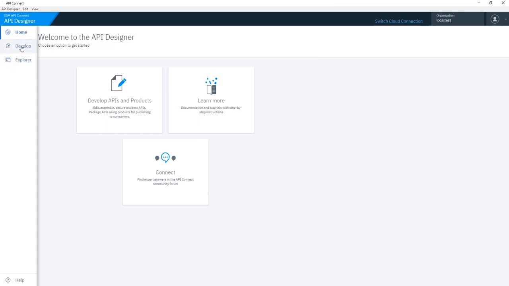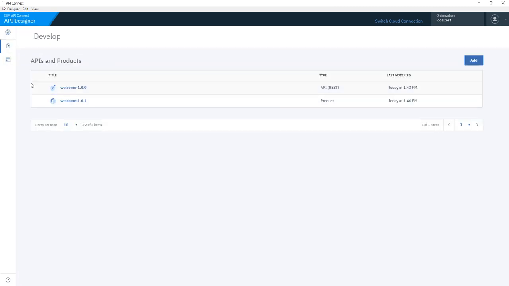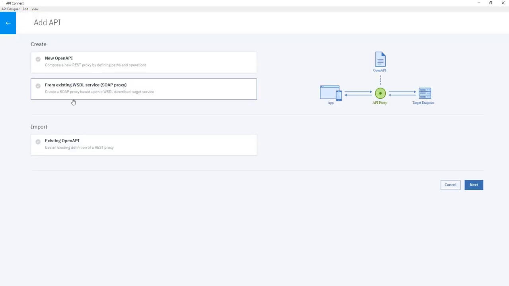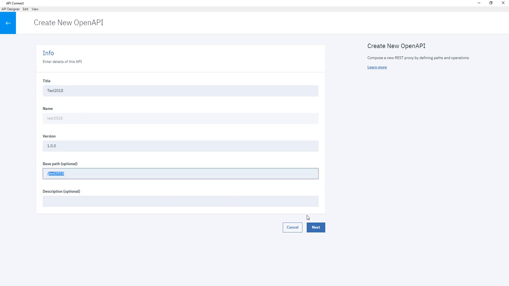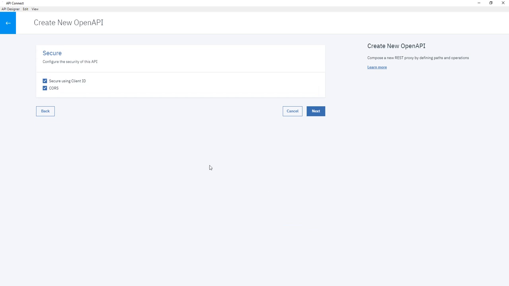We'll do one thing, we'll create one test API. A new API, just to make sure that your integration is working fine and the installation is also fine. So we'll give here test 2018, and the path will be your test 2018.